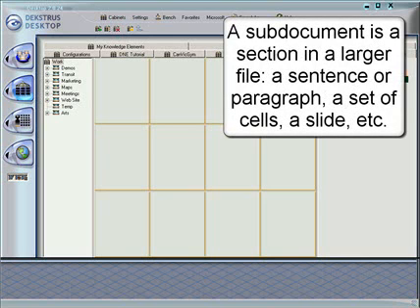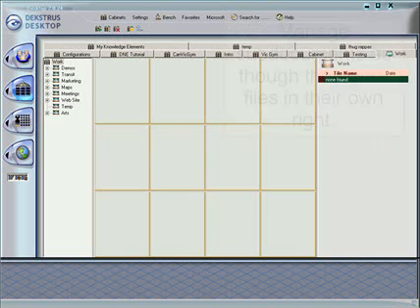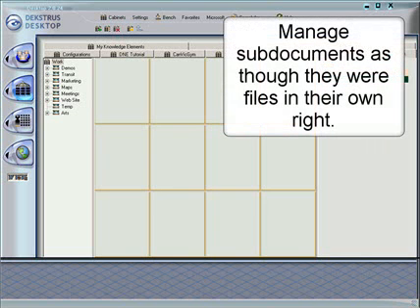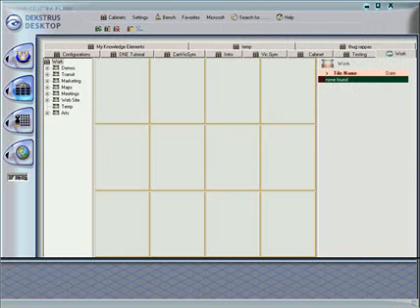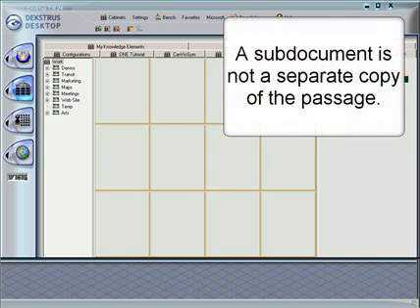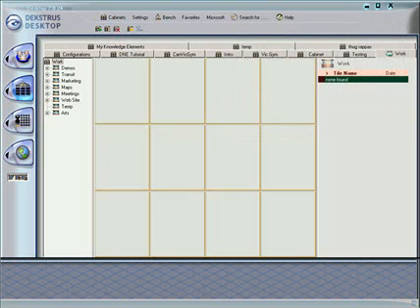A subdocument is a section in a larger file, a sentence or paragraph in a document, a set of cells in a spreadsheet, a slide in a slideshow, etc. Subdocumenting lets you manage these sections as though they were files in their own right. A subdocument is basically a shortcut to a bookmark in a file. So the subdocument opens the source file directly to the selected passage. It does not create a separate copy of the passage, so you do not have to worry about synchronizing multiple documents. The subdocument is literally within the source document.